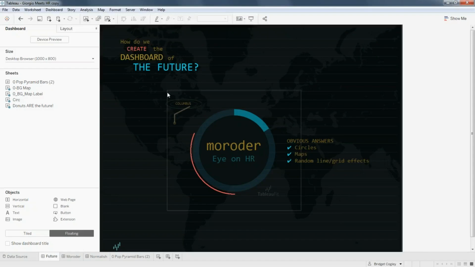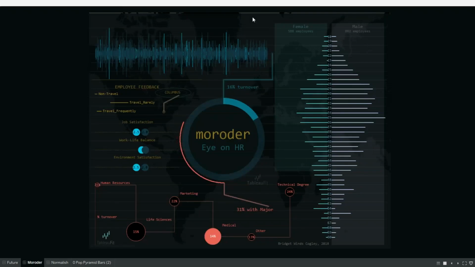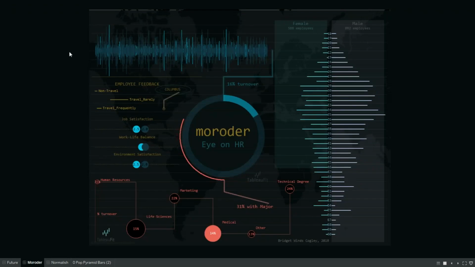So we've got some circles in the middle. We've got our map. We've got gratuitous lines. What are we going to do with this? And so that is where I said, let's sci-fi this as much as possible. This is a completed dashboard, and I'll go ahead and put this in presentation mode so that we can see all of it.